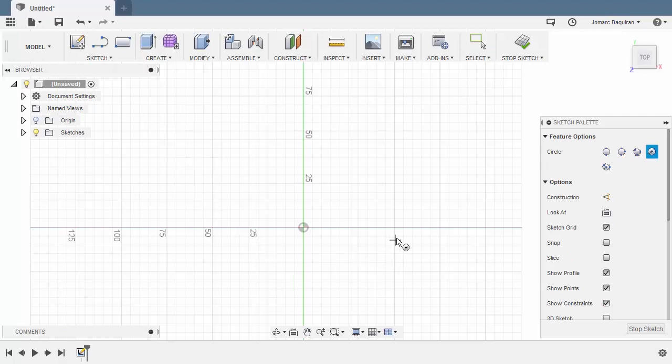Let's create our first diameter here at the right of our origin. Notice as I hover my cursor over our origin and move slowly to the right, we are given a blue dashed line. And in AutoCAD, this is called snap tracking. Let's place our center point here, left click.